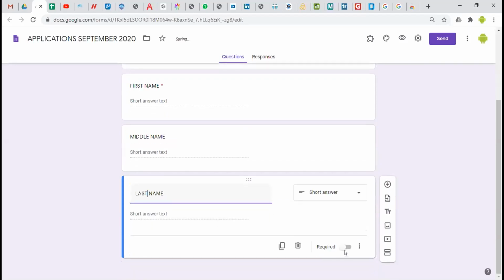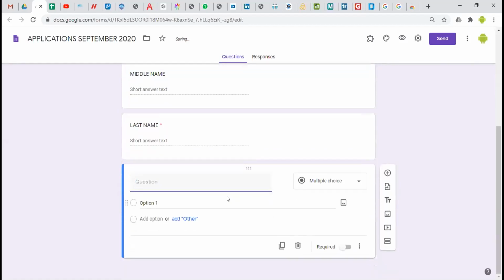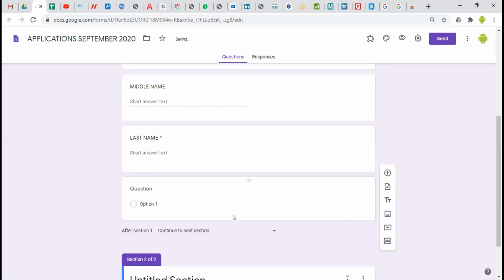This one you make it compulsory. Then you can add another question as you go down. You can also have sections. So the first section is for personal data. The next section is maybe the courses applied. The next question is for the documents required. So at this point, we can just add a section.